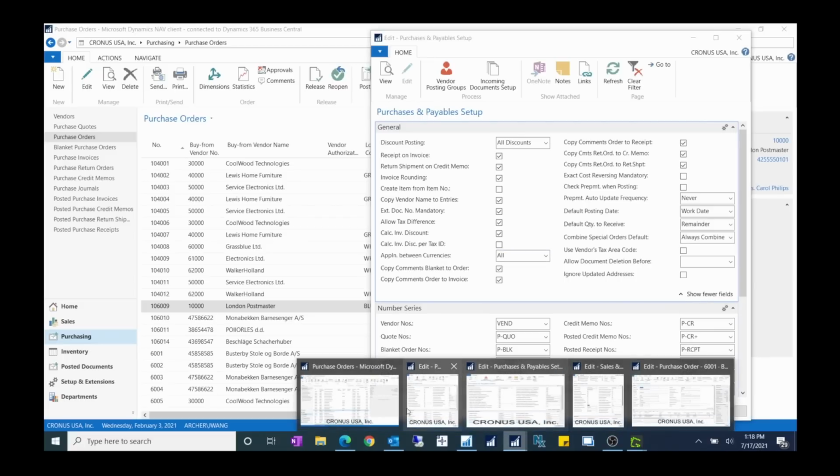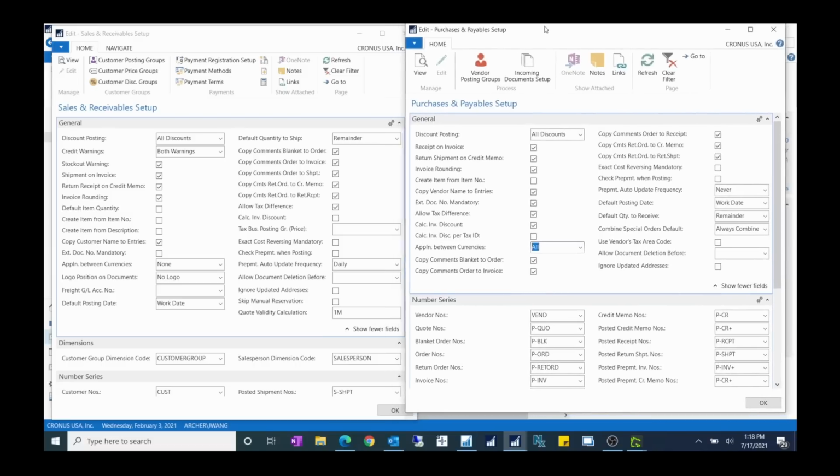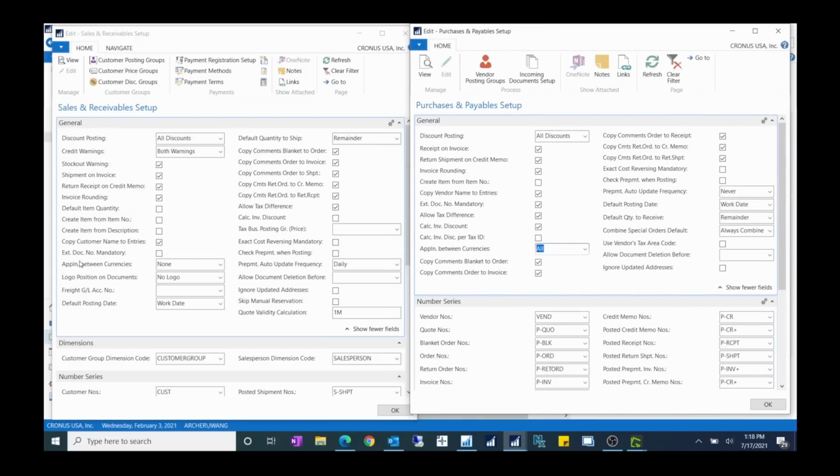So if I bring up the sales and receivable setup again, you can see this field is also in the sales and receivable setup, the allow tax difference here. The fields are just arranged a little bit differently, but you could see this field here, and calculate invoice discount. So on the purchasing side, this field also exists in the sales and receivable setup.